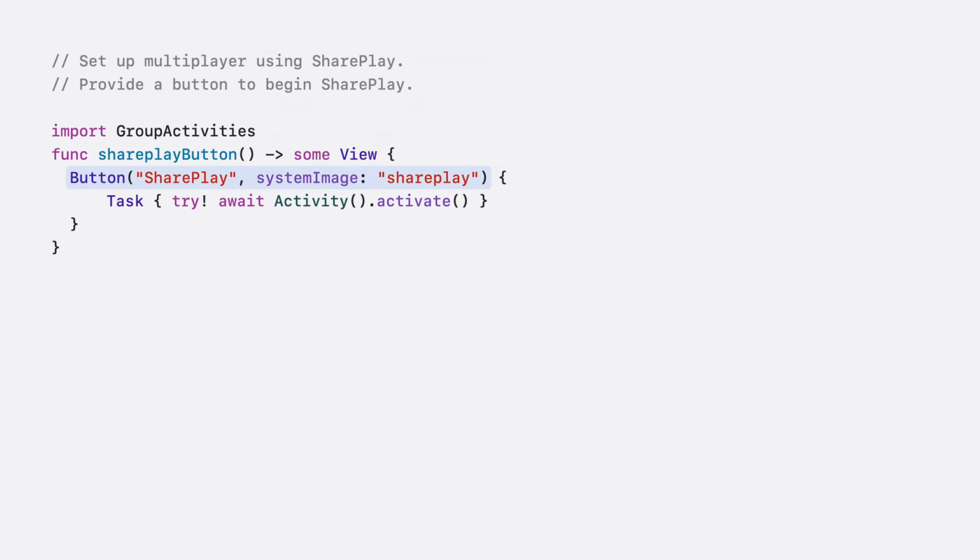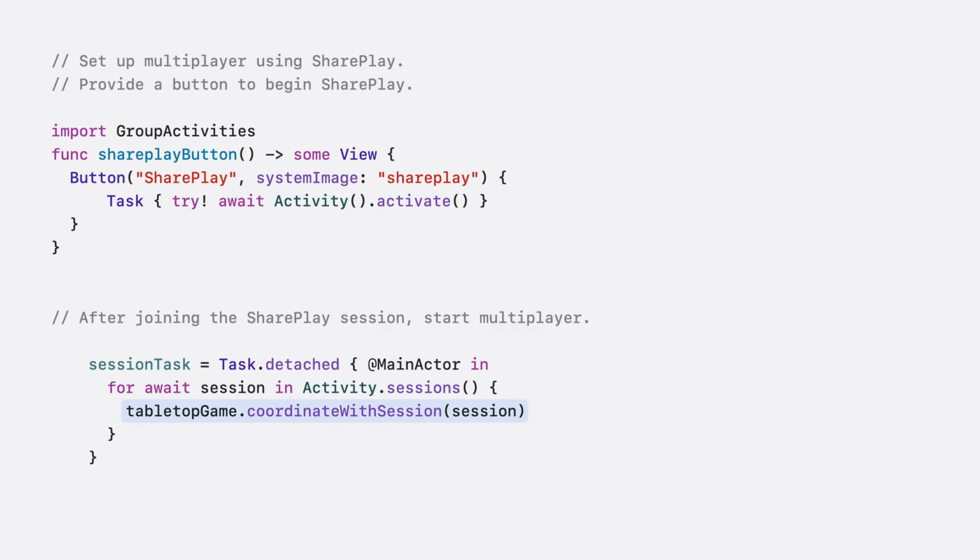In the sample, I'll allow players to start SharePlay whenever they choose by providing a button on the toolbar. This code snippet shows a simple SharePlay button, a SwiftUI button with the SharePlay symbol. When a player presses it, I activate a new group activities session. Once the session is active, I let TabletopKit know to coordinate with that group activity session. For basic networking, that's it. Game state is now synced between all active players.